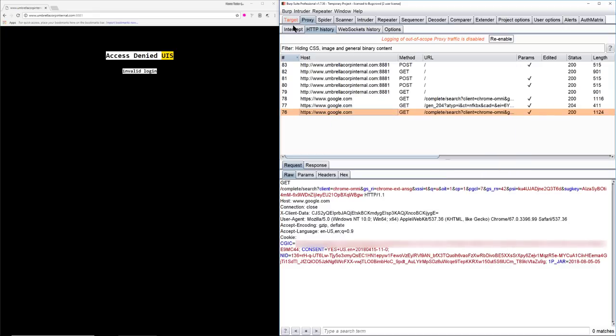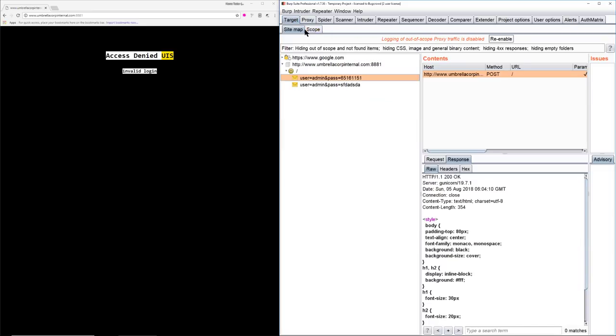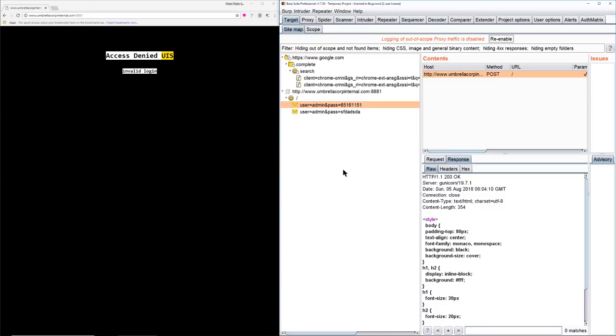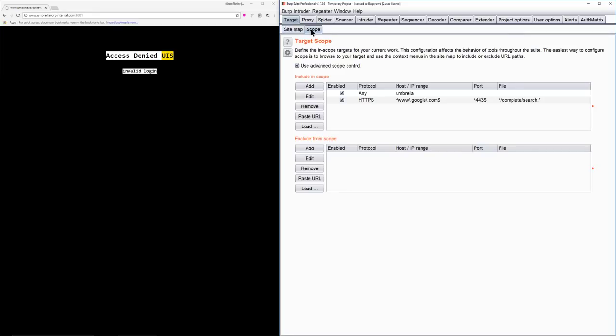So you'll see that target lit up orange. If I go to target, the scope was lit up orange. The first thing you'll see is that Google appears back inside of my site tree. I can expand this. Actually, I'll just use the right click and say expand branch. And now I have a whole bunch of stuff for Google. Now, I don't know if this is everything because I added only a specific path and request to scope. And if you look at my scope rules again in the scope tab, you can see that I'm actually scoping google.com, port 443, and this file path right here.